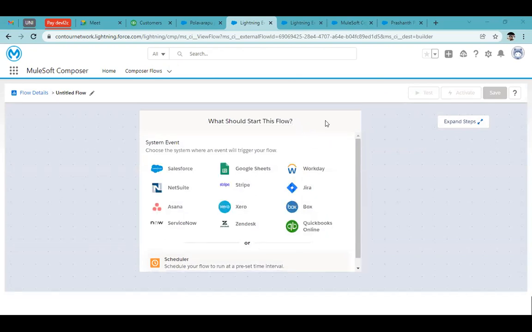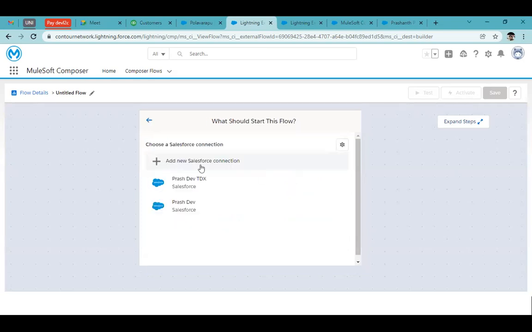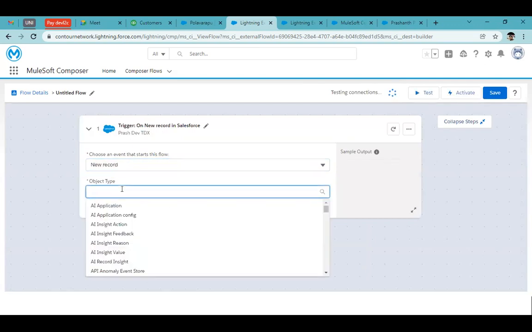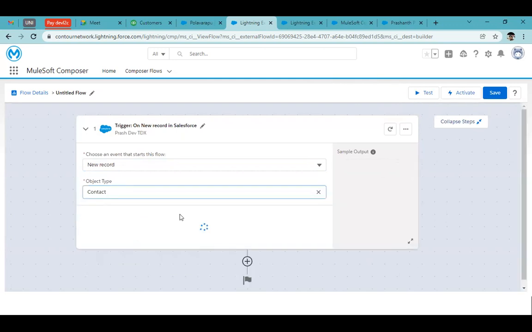I'll click on add connection and choose the similar connection that I'm trying to make. Whenever a new record is created, I want that to happen. I want this to run whenever a contact record is getting created.